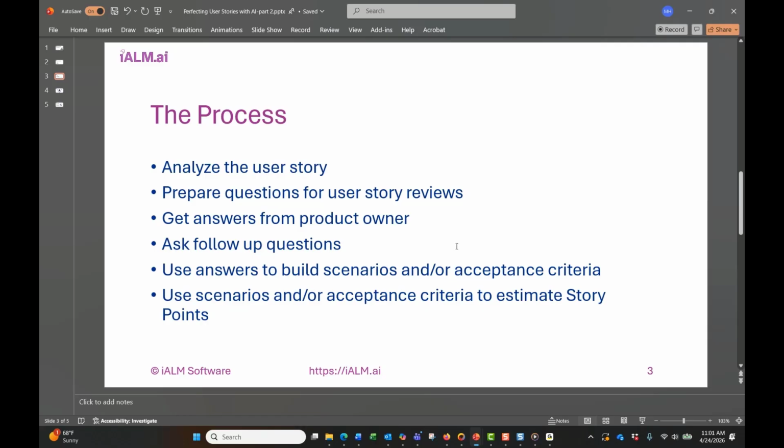And by the way, this is the process you can do manually if you want. The same process I've followed in my workshops. If you're not using AI and if you're using the software iALM.ai, that's fine. You can just follow this process. You can come up with questions as I've always been teaching people, and you get answers from your product owner or business analyst.